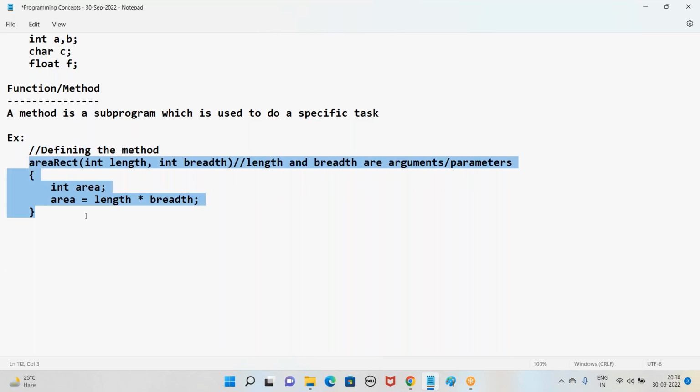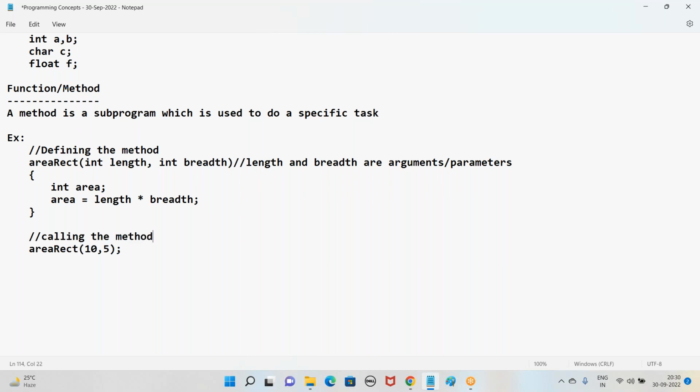So this we call defining the method. Now, let us call the method area rect, and if you pass here 10 comma 5, this we call calling the method. Here you are defining the method, meaning you are writing the code inside the method. Here you are invoking the method, calling the method.